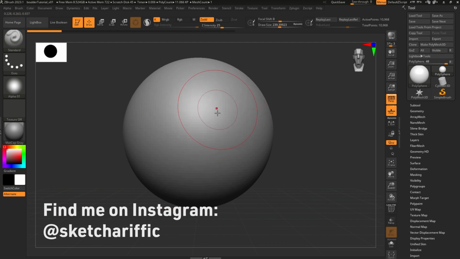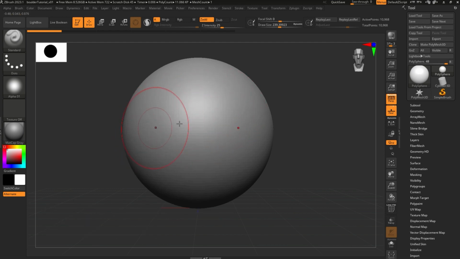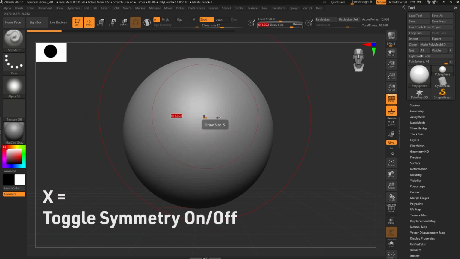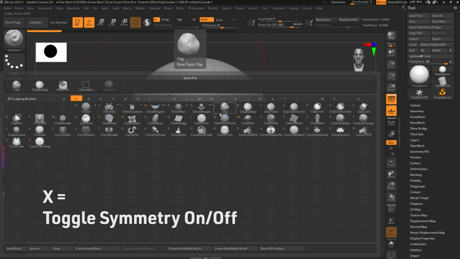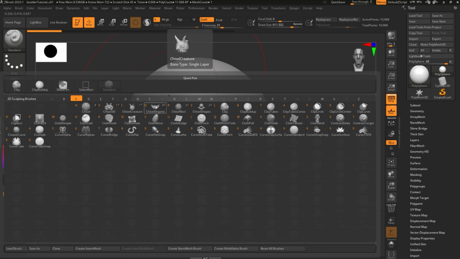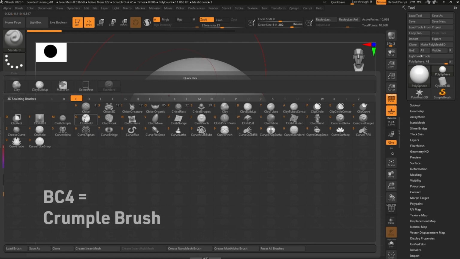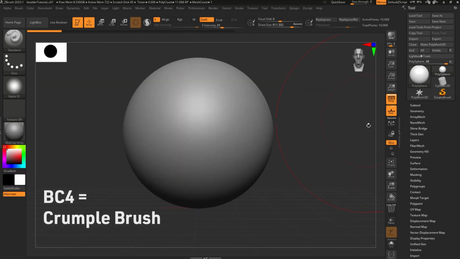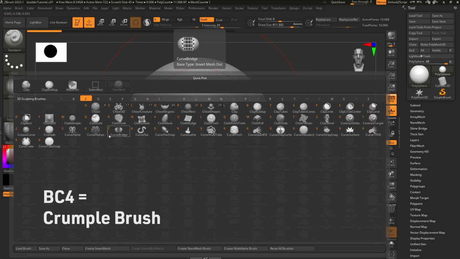So what I've done is I'm in ZBrush, and you notice that I don't have symmetry on. So you can hit the X button to get your symmetry on or off. Generally, for rocks, you're not going to need symmetry. But what I've done is I've started off with the crumple tool. And the crumple tool, if you hit the B button to bring up your brushes, and then the C button to bring up the C's, you're going to see a bunch of the C stuff. And crumple is 4, BC4.